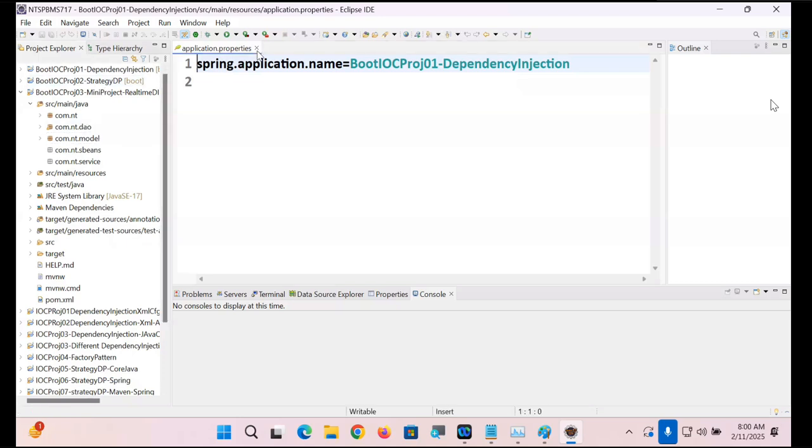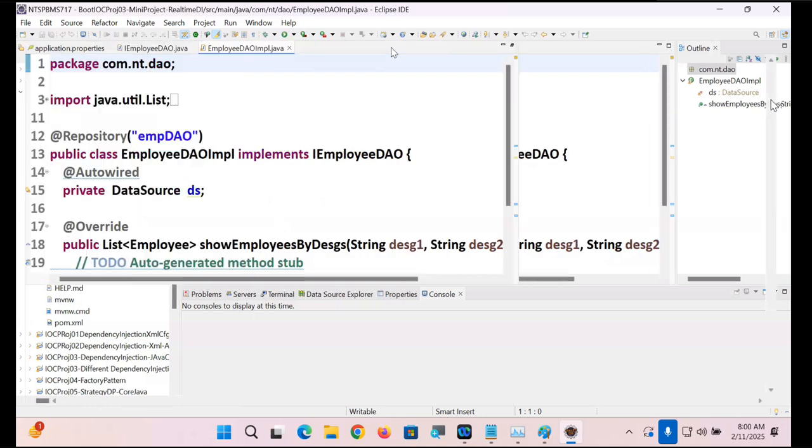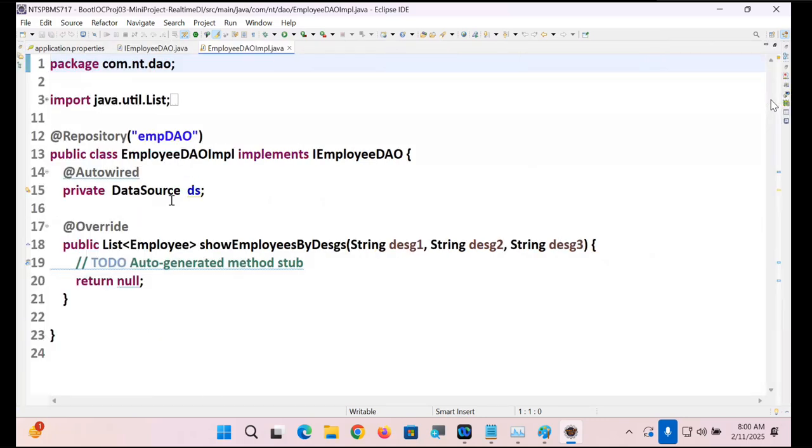Okay. So now let's focus on the DAO, boss. Employee DAO. Here is my impl. While injecting anything, we prefer taking what? Interface type as a property or not? Has a property. Okay, guys.